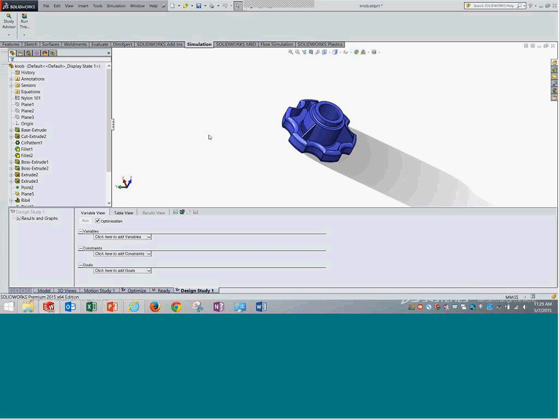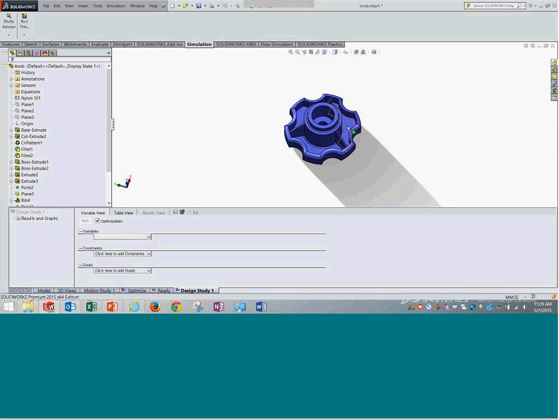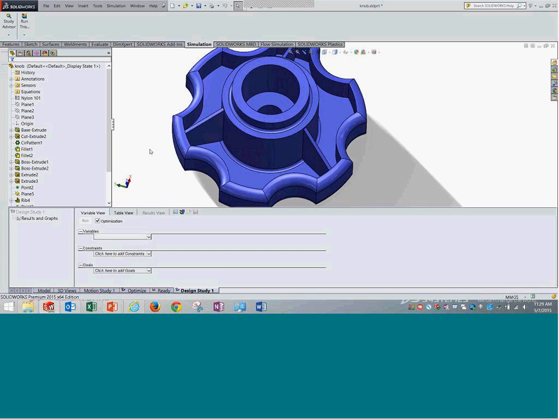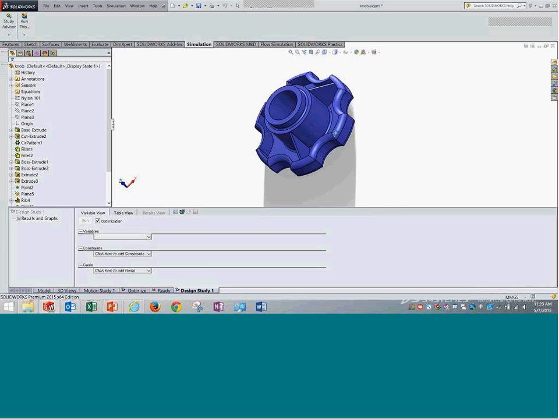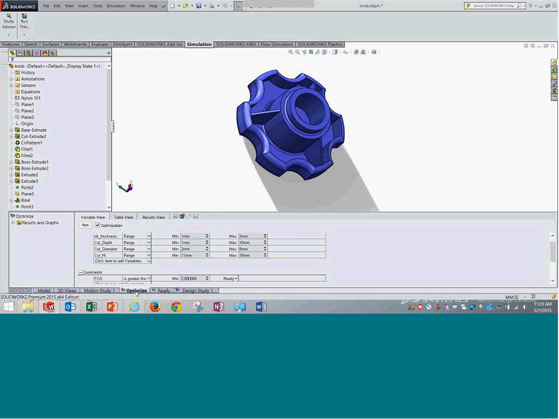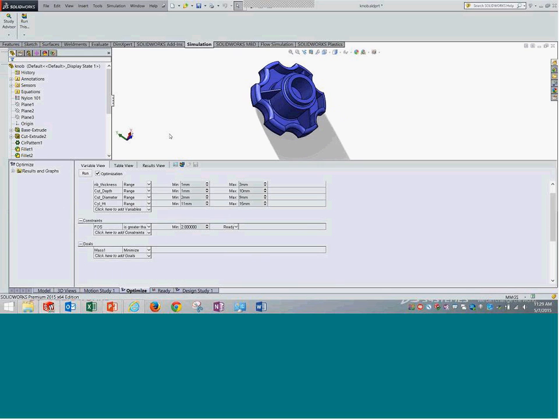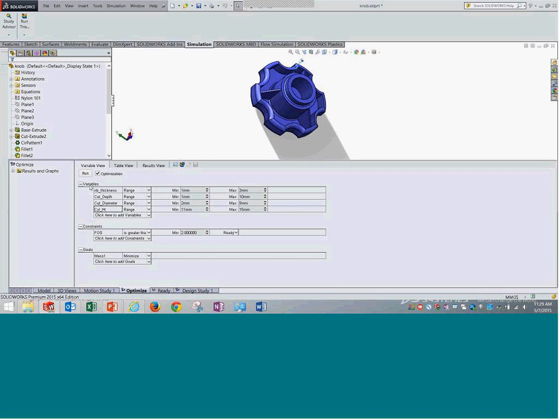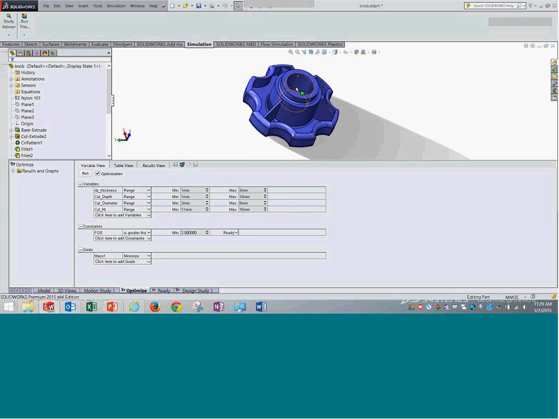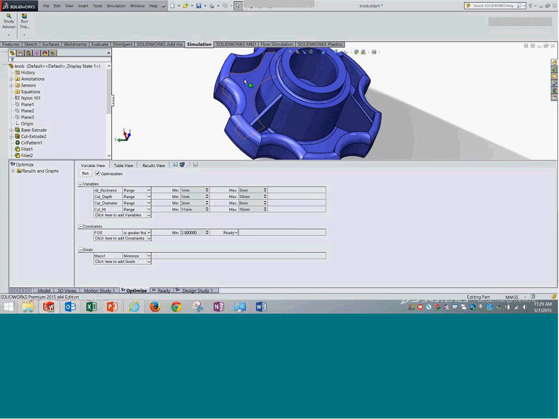So the constraint over here could be that I do not want the factor of safety of this particular knob to fall below 2, and the goal is that I want to reduce the overall weight of this knob. Let's see how the setup is created. Let me make this as big as possible. If you see here under variables, I have these 4 variables. One is the rib thickness. This one is the cut depth. The depth of the hole could be over here. The diameters and the height.